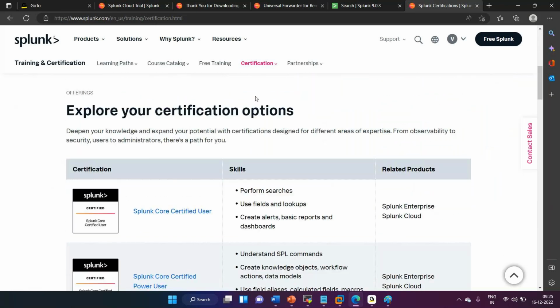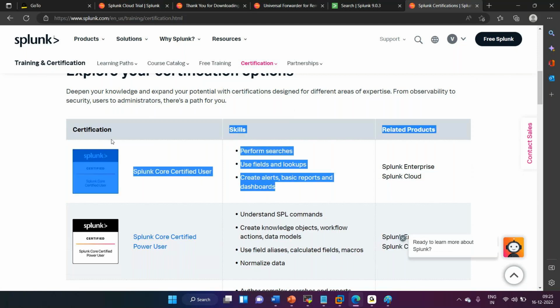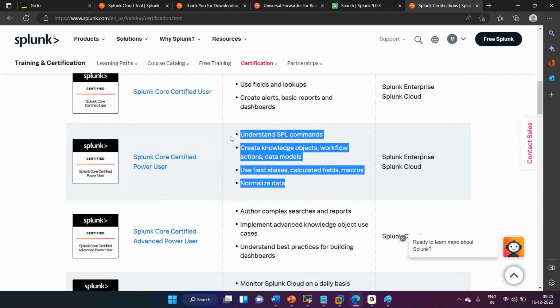If you see here, there will be the Core Certified User. This one we are already covering, so easily you can clear this one as part of our course. Next is the Power User. We will cover 70 to 90% of all the topics, but for the remaining 10%, if you concentrate, you should be able to clear it. It is easy.